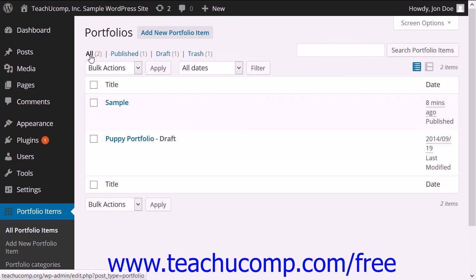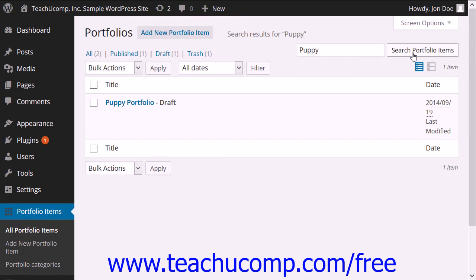To search for specific portfolios, type the text to find into the Search Portfolio Items field in the top right side of the page, and then click the adjacent Search Portfolio Items button to find matching portfolio items and show them in the list below.